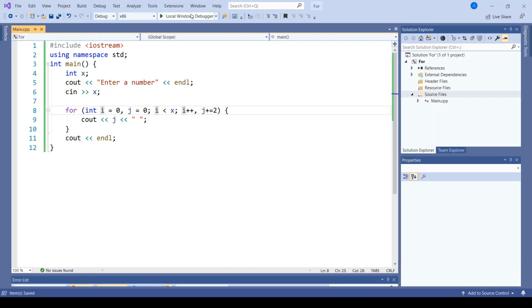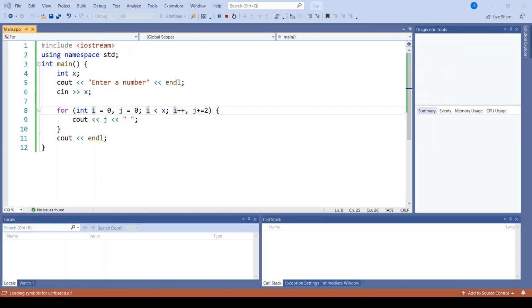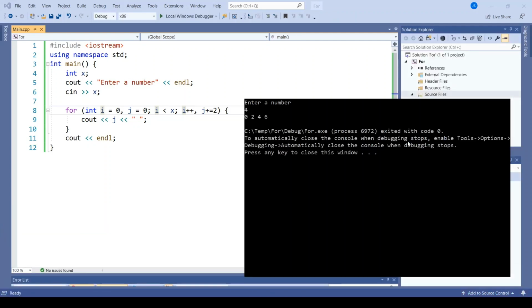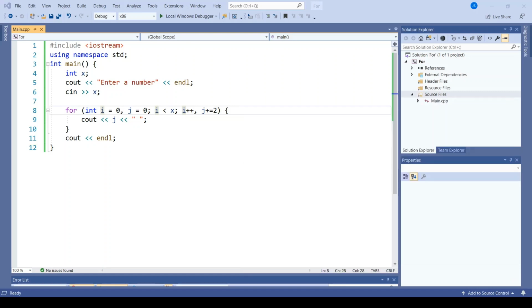And if I run this code, I provide the number 4, but it prints out 0, 2, 4, and 6 because although we are looping, when i takes on values 0 through 3, we're printing out the values of j.